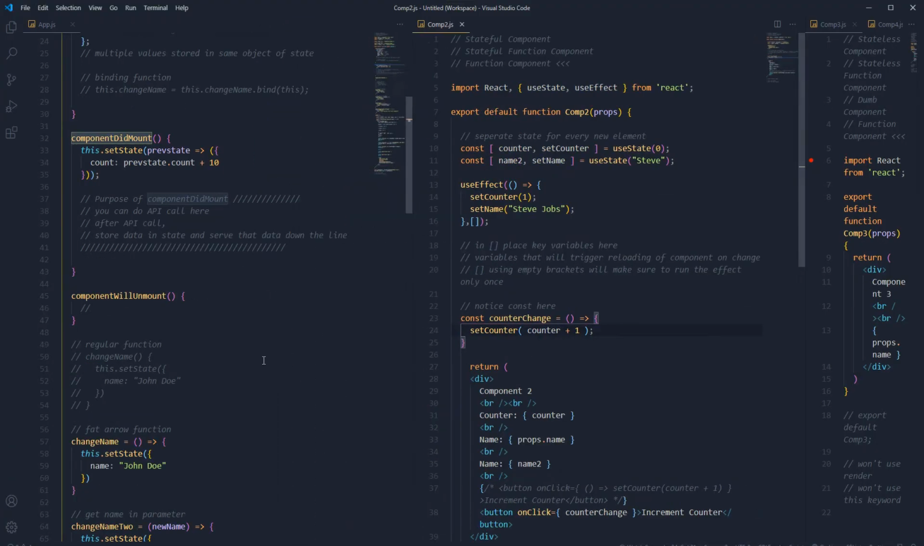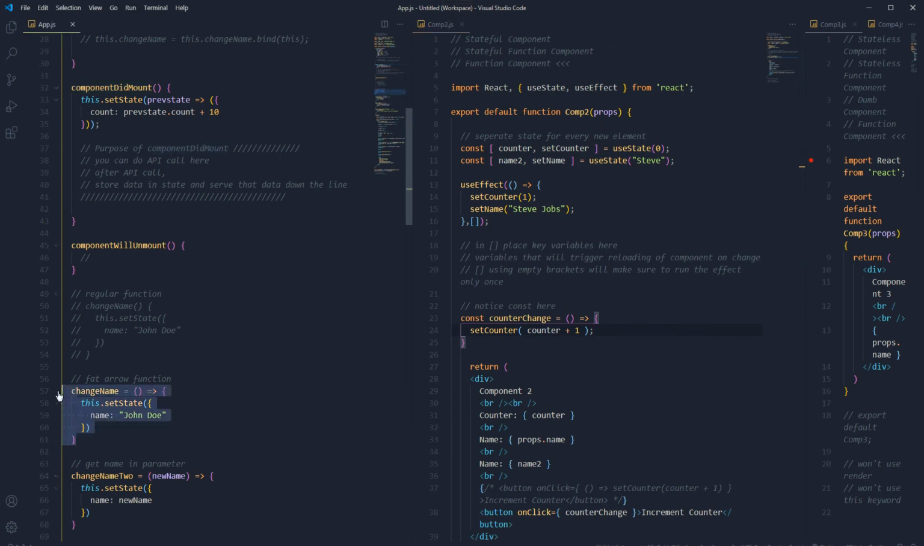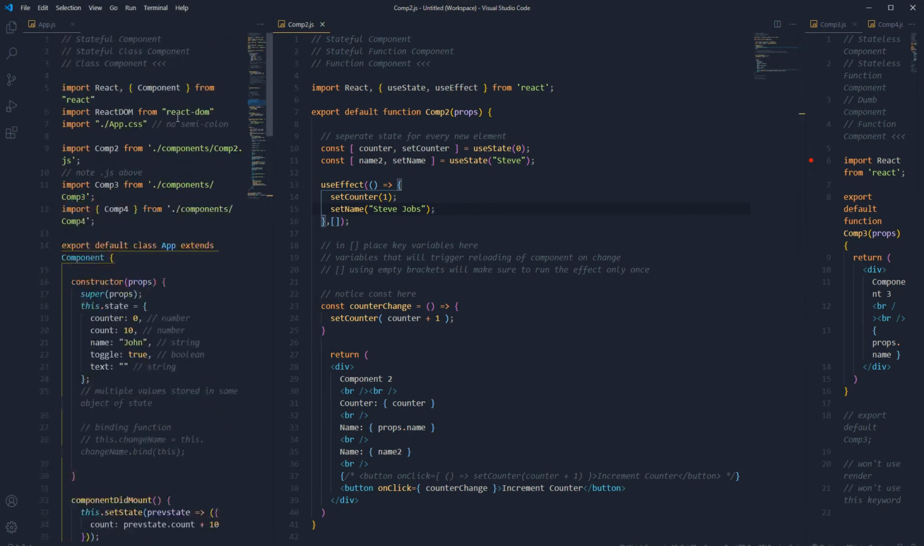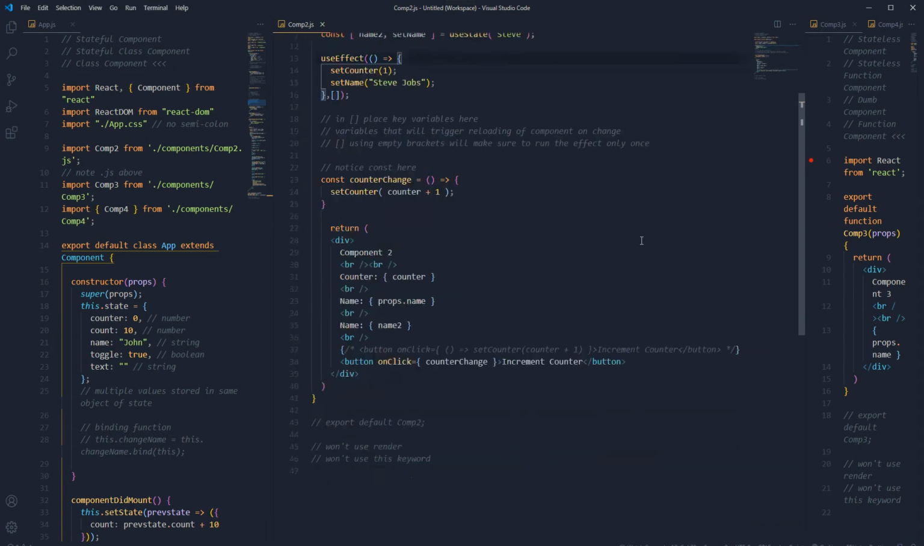So note the change. Function here or event handler here, and function or event handler here. Class based component, function component. And this is stateful function component. This is stateful class based component. This is stateful component, and it is class based component. And this is function component, but stateful component. It is not dumb component because it has got the state.